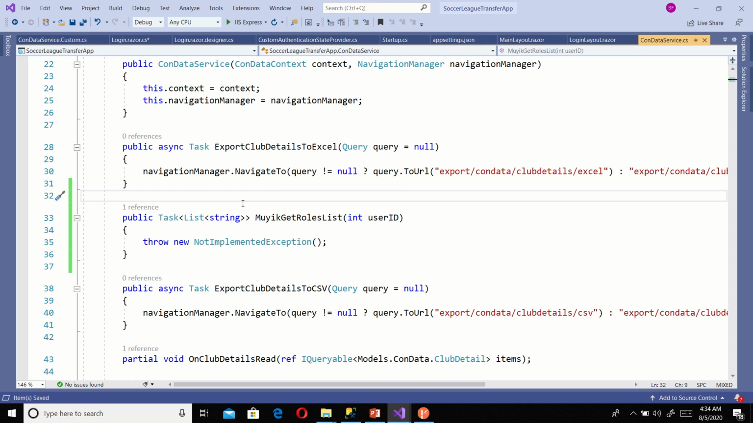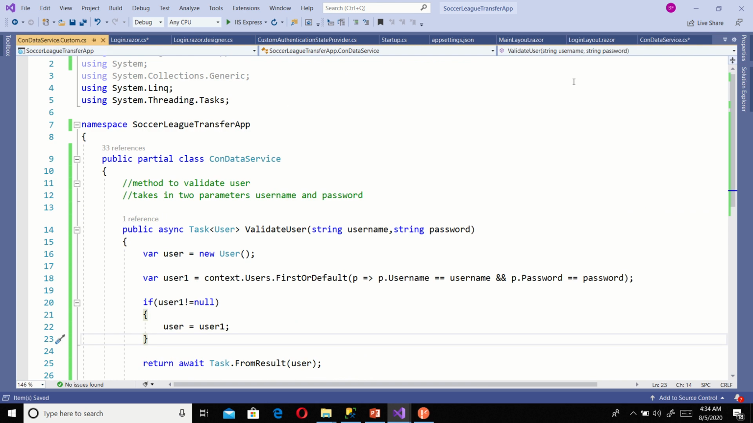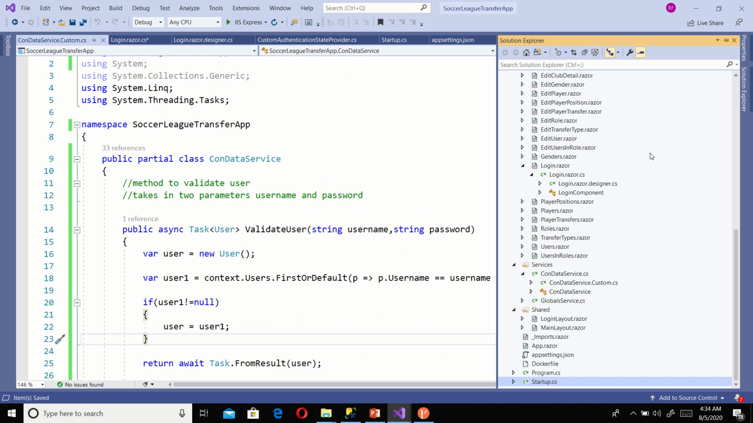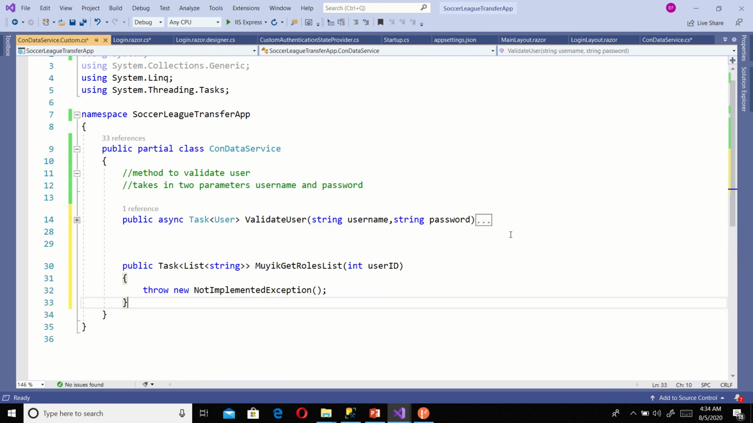Now, this method was generated in the file that Radzen generated for the service layer. If I leave it here, the next time I generate the app using Radzen, this method will be cleaned out by Radzen, so I don't want that. So I'll press Control X, look for my ConDataService.custom.cs, and put the method in here.